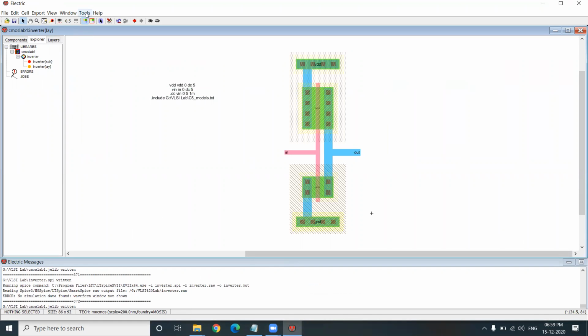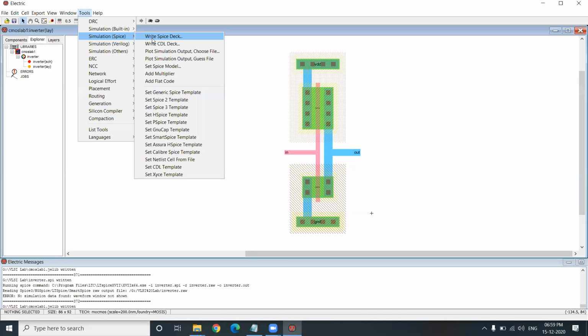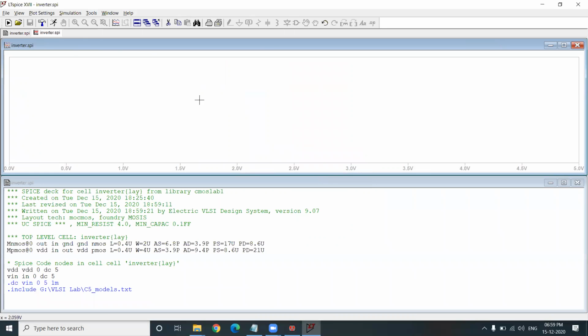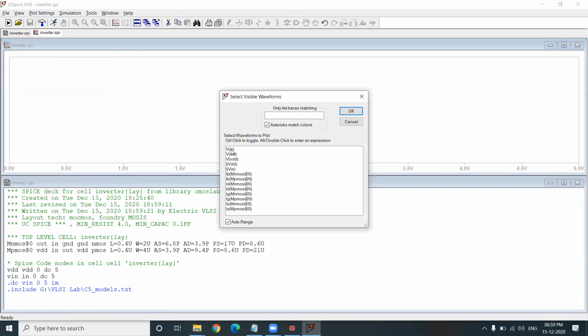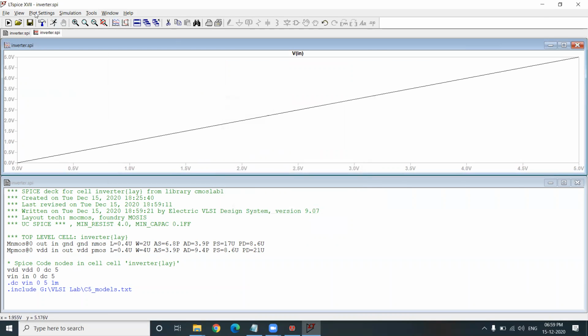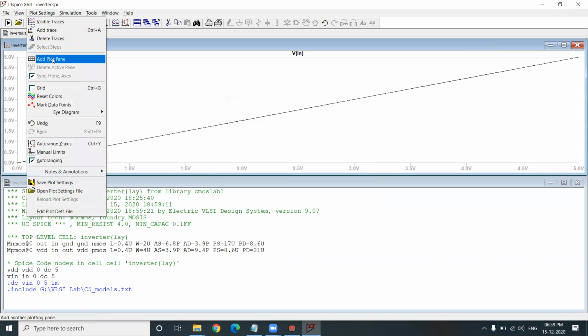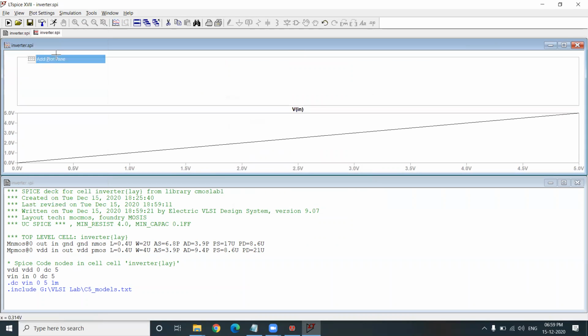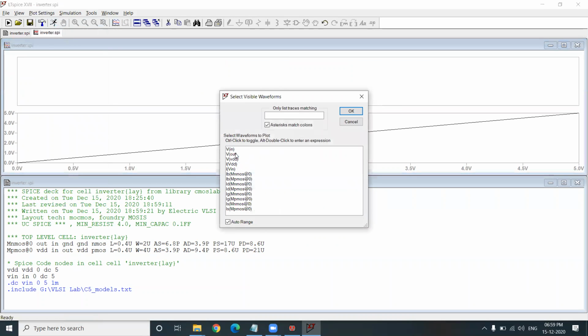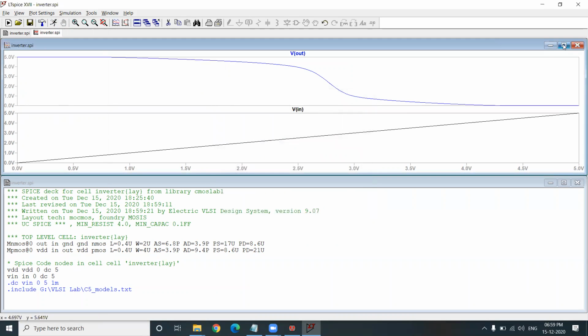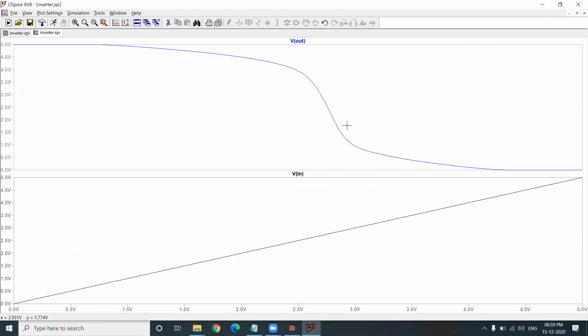I will save it after doing the modification. We have to save it compulsorily. Then go to tools, simulation, spice, write spice deck. Look at this window. Go to plot settings, visible traces, select Vin first. Then to plot Vout, go to plot settings, add plot pane, then plot settings, visible traces, select Vout and click OK. You can maximize the window like this and you will get the waveform. So this is the DC analysis waveform simulation using the layout.